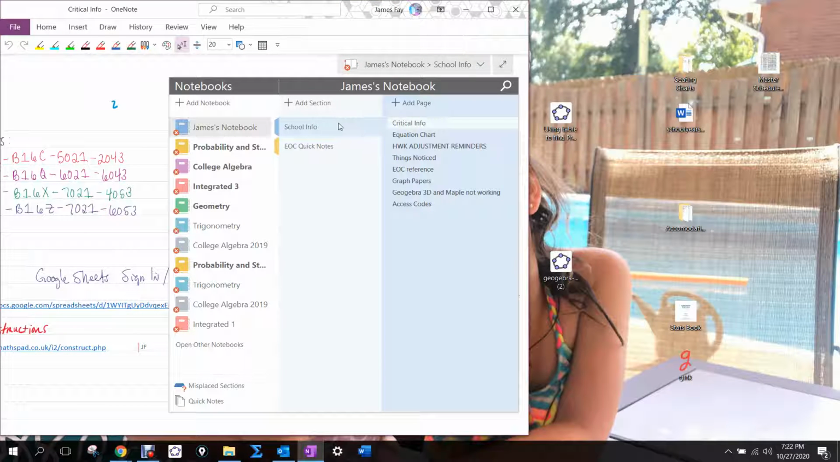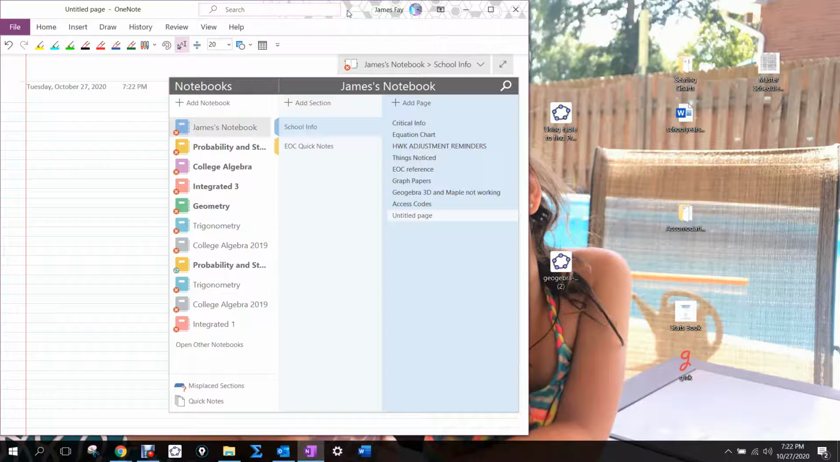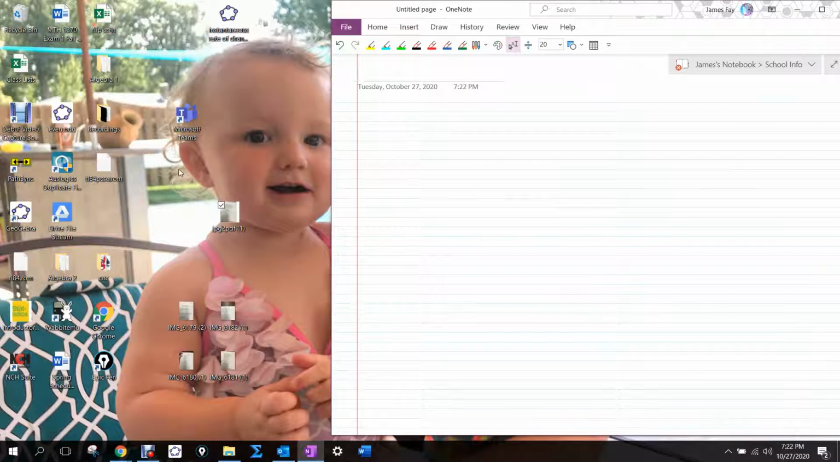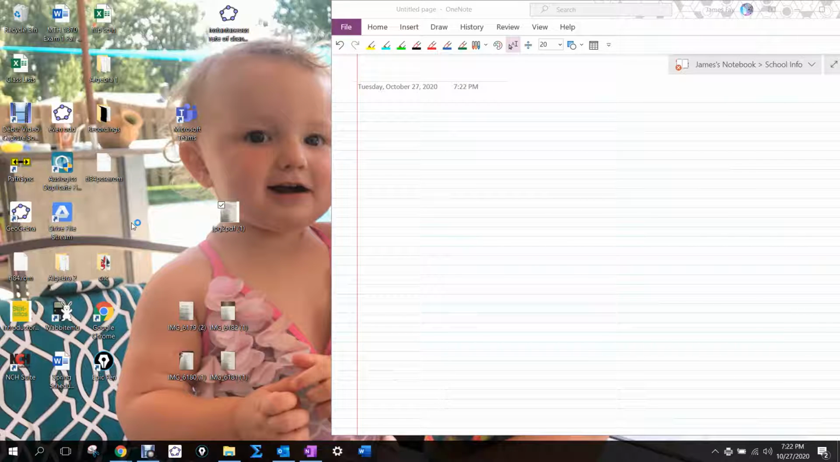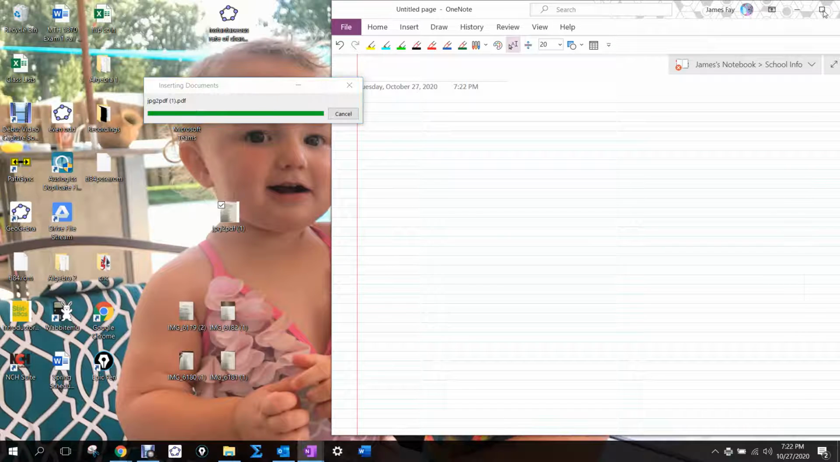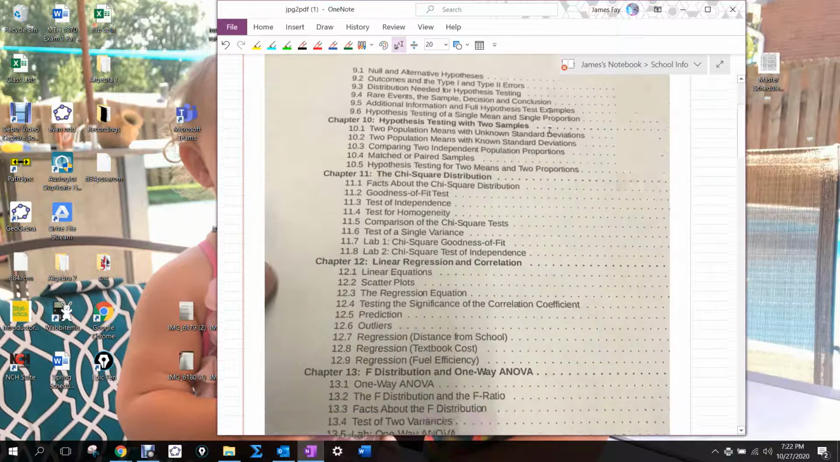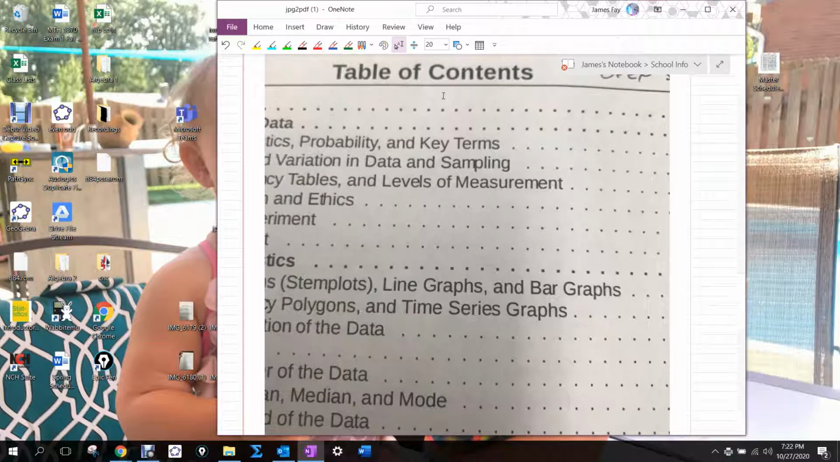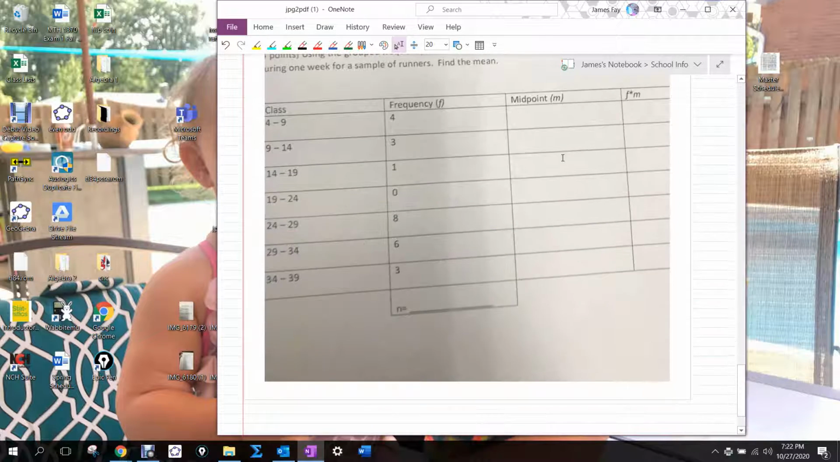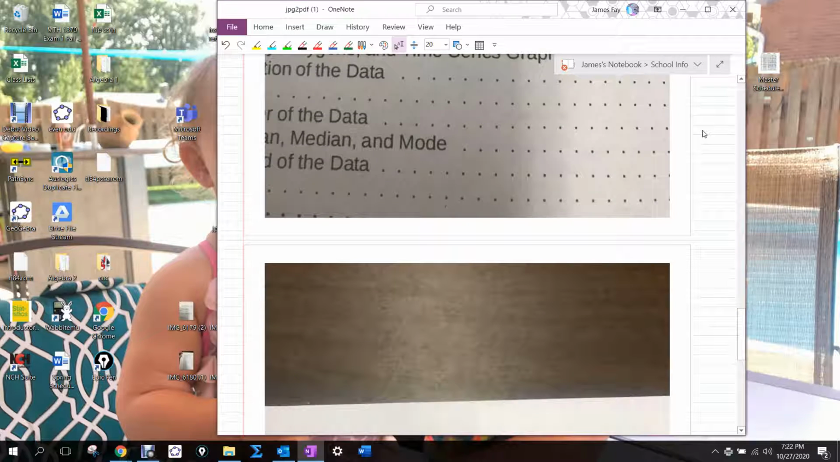Now I can go back into OneNote. This is how I will do each of your tests. Instead of printing them off, I'll go into OneNote and I'll just drag your PDF that you sent me into there, insert it. And now I can go through and I can grade that using my inking tools here. So that is what I'm going to ask you to do.